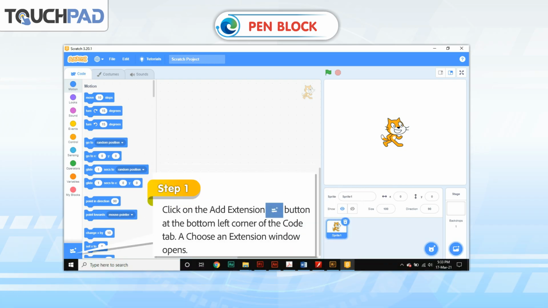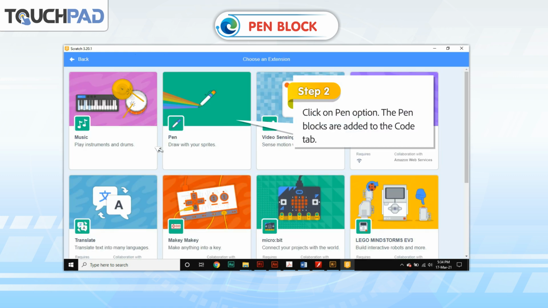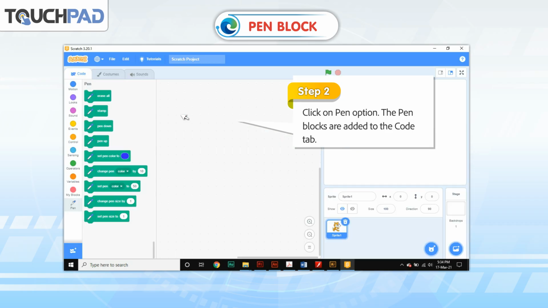Step 1. Click on the Add Extension button at the bottom left corner of the Code tab. A Choose an Extension window opens. Step 2. Click on Pen option. The pen blocks are added to the Code tab.